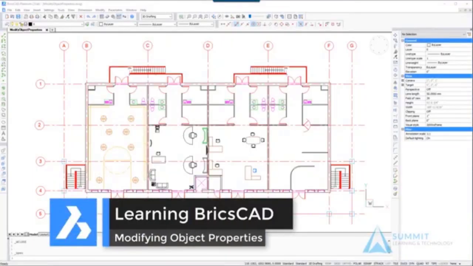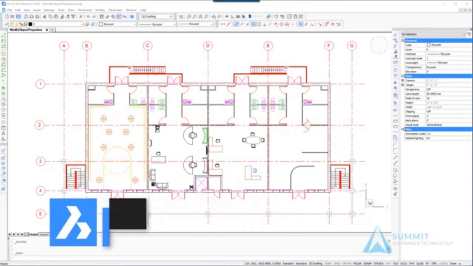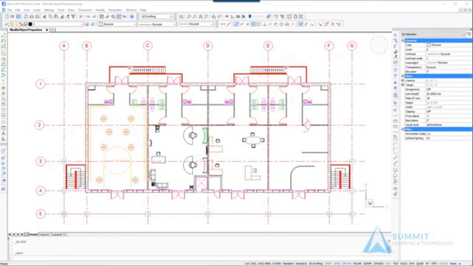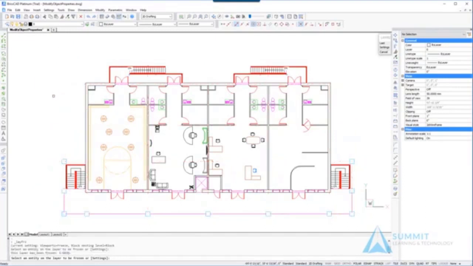In this lesson, we're going to take a look at modifying object properties in the drawing. The first thing that we want to do is turn a layer off. So we're going to choose the freeze layer command and select one of the column grid lines. That's going to cause that particular layer to be frozen and all of those entities will disappear.